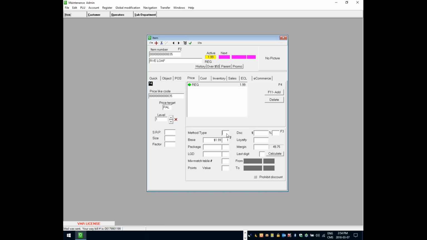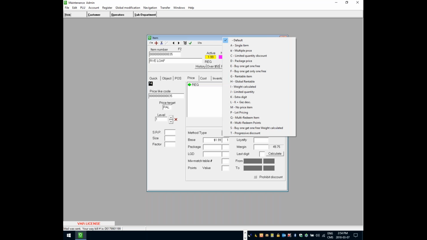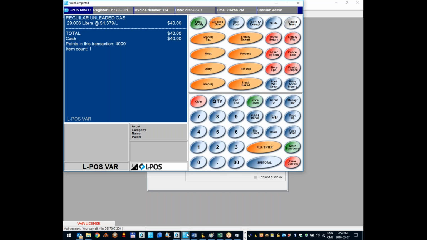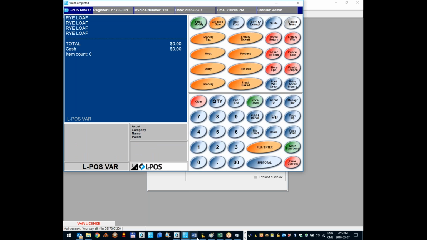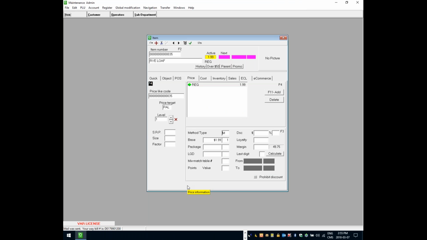What else do we have in there? Type M, no price item. That one's very simple. You put a type M, the item has no price. When I sell it, the price column is blank. See, it's not a 0 price, it's absolutely blank price. It can be useful for certain types of charities or promotions, so you can track on hand of an item that you give away or something like that.